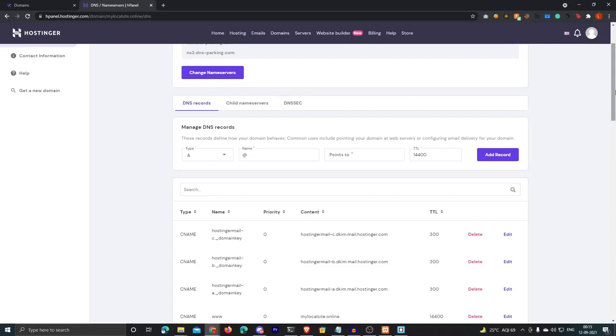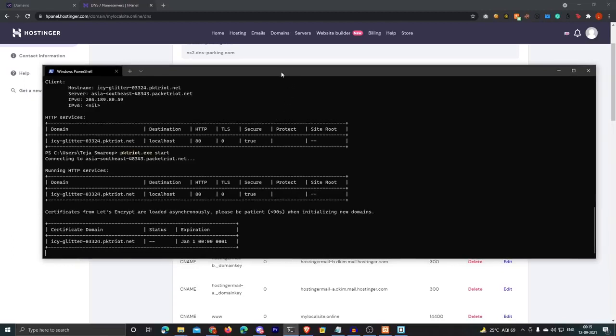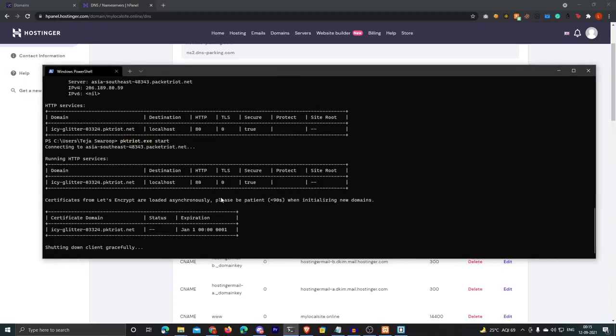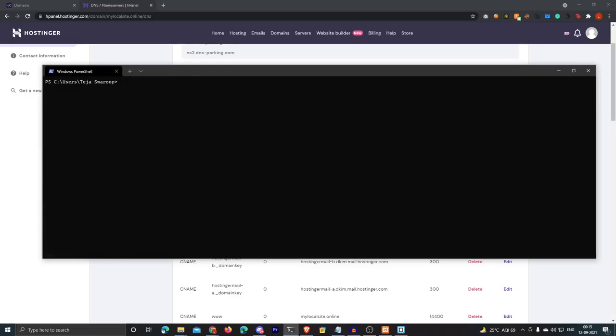So now we can assign this subdomain wordpress.mylocalsite.online to my WordPress website. And in order to do that, I'll go back to my Windows terminal. I'll stop my Packet Riot, and I'm going to add another Packet Riot HTTP service. So I'm going to say packetriot.exe tunnel http add --domain, and in this case my domain is going to be wordpress.mylocalsite.online, followed by --destination, which is localhost, and then --http and the port 80, which is where Apache is running on, and then --letsencrypt so that we get HTTPS.